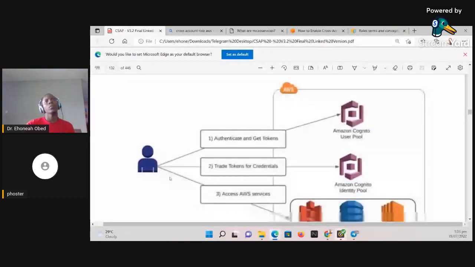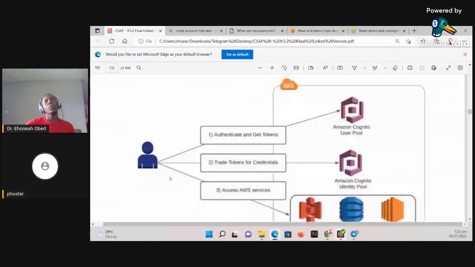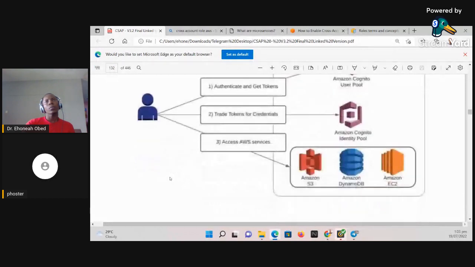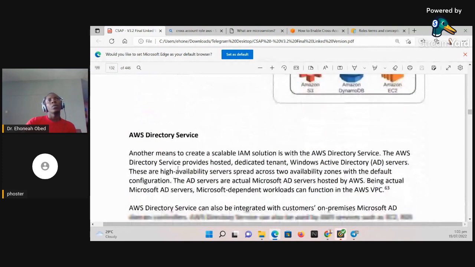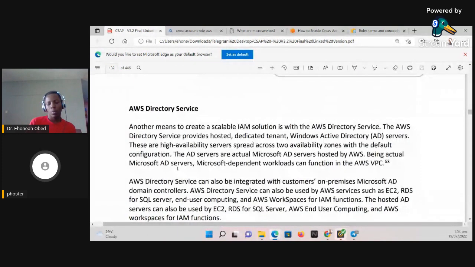And that identity pool will be used to access the resources or the services. So it's just the concept. These people are giving us the real concept, the identity provider. I don't know whether you checked identity provider and then service provider when you are doing that authentication.